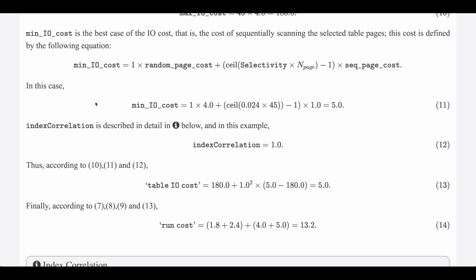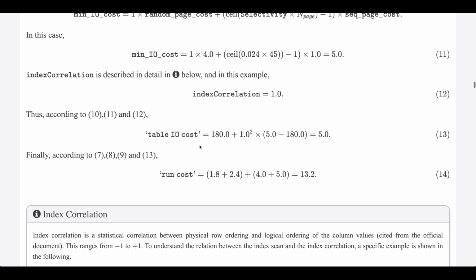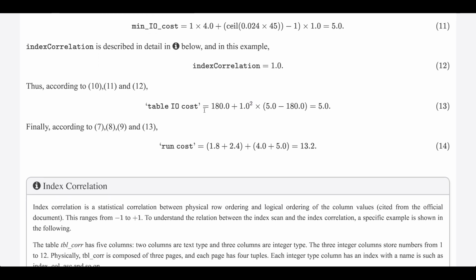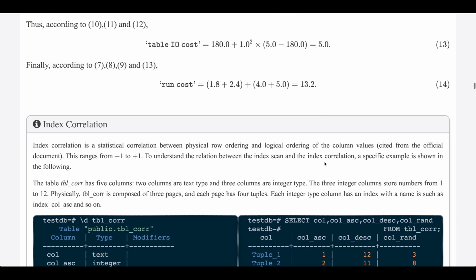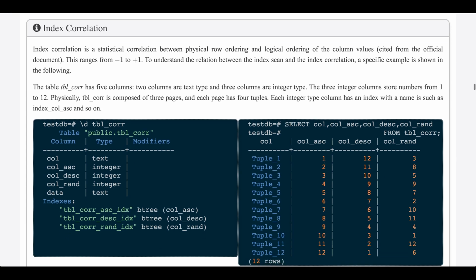Index correlation is described in detail below, and in this example, index correlation is 1.0. Thus, table I/O cost equals 180 plus 1 squared times 5 minus 180, equals 5. Finally, run cost equals 1.8 plus 2.4 plus 4.0 plus 5.0 equals 13.2. Index correlation.